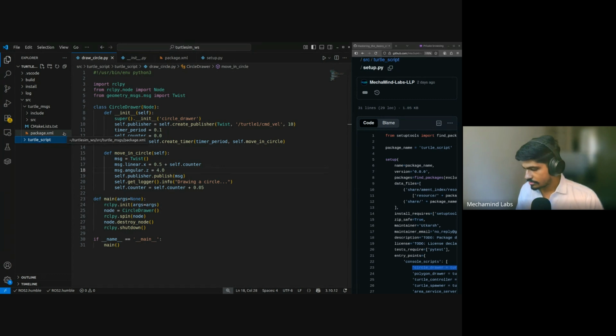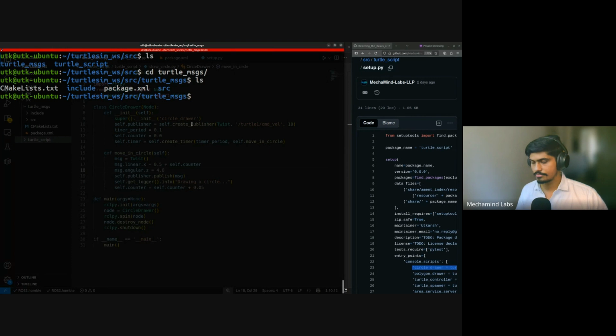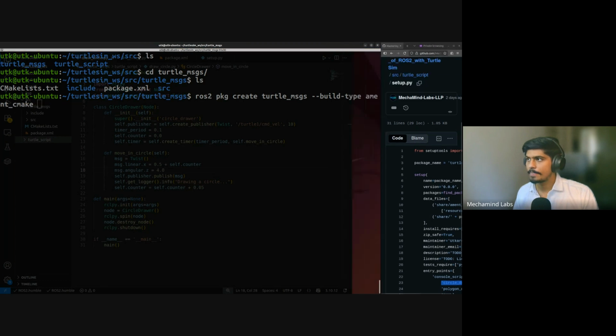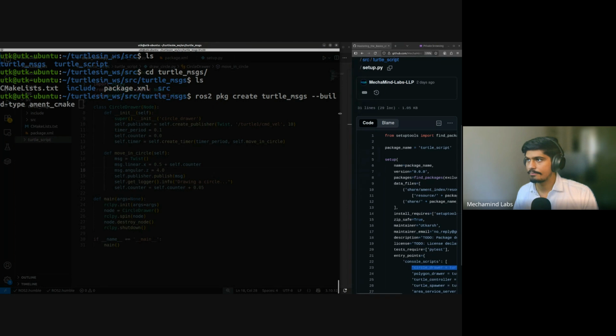So I showed you how to build the package. You just have to follow the command. This command you just have to write. It will build the package. ros2 pkg create, write the package name, then build type as ament_cmake.